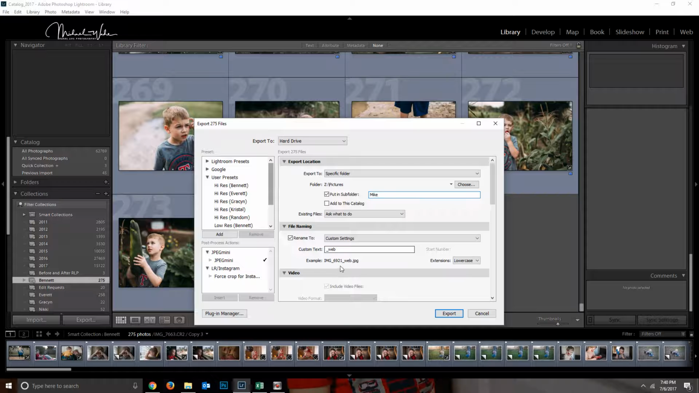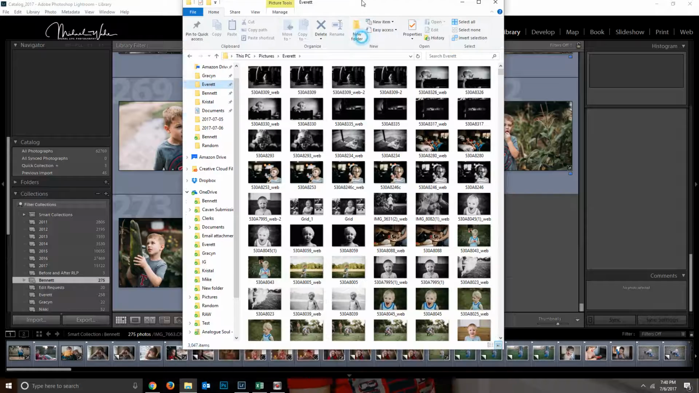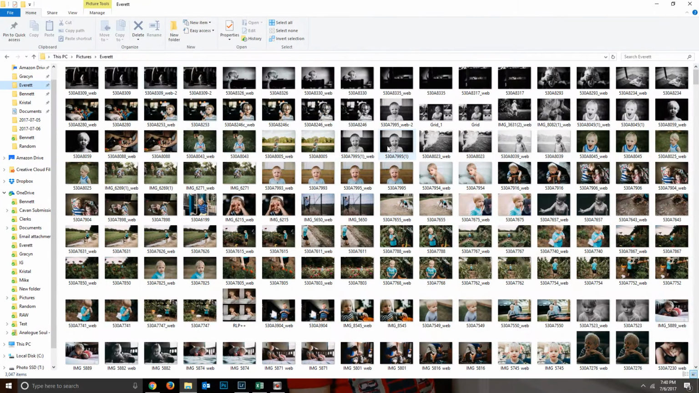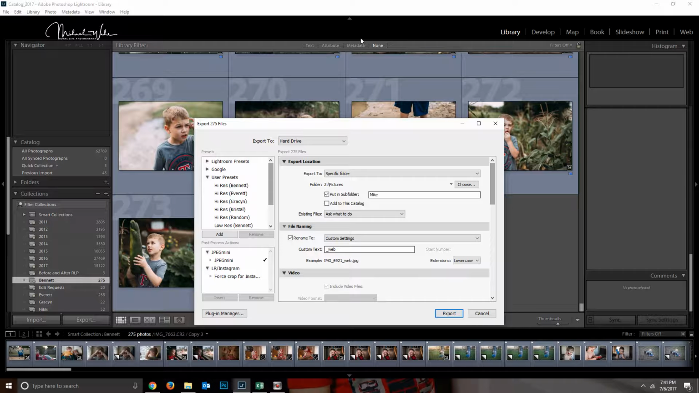The reason why I leave that original file name is sometimes I like to browse back through my folders, and maybe I don't like the edit or whatever it may be, so I end up using Lightroom and filtering by the image number so that I can quickly find the photograph.